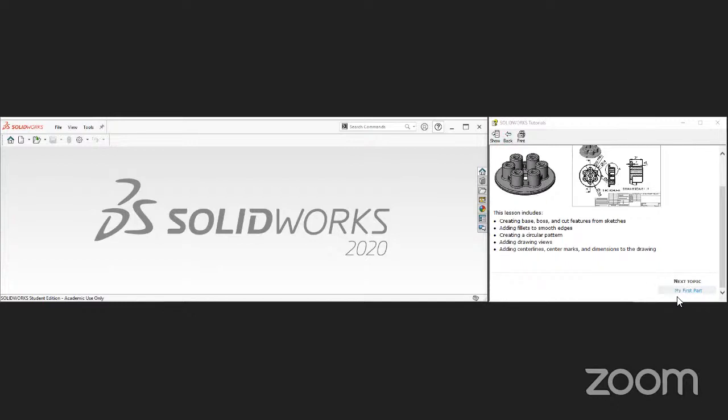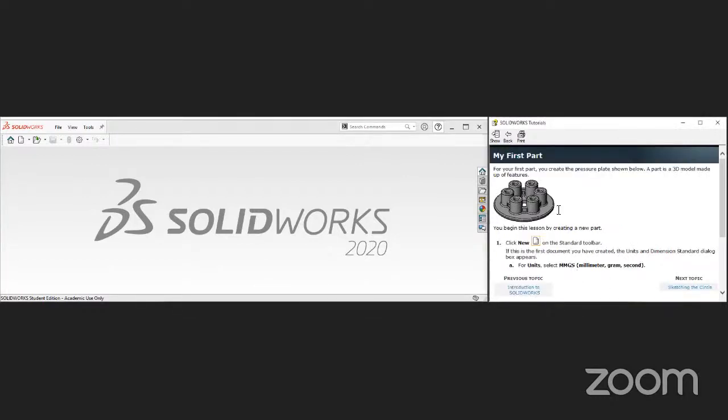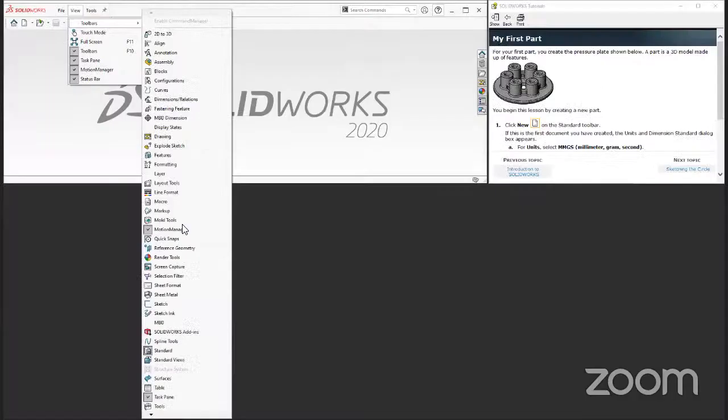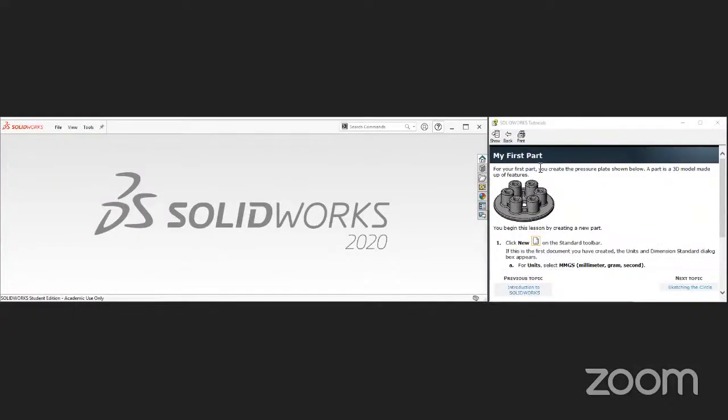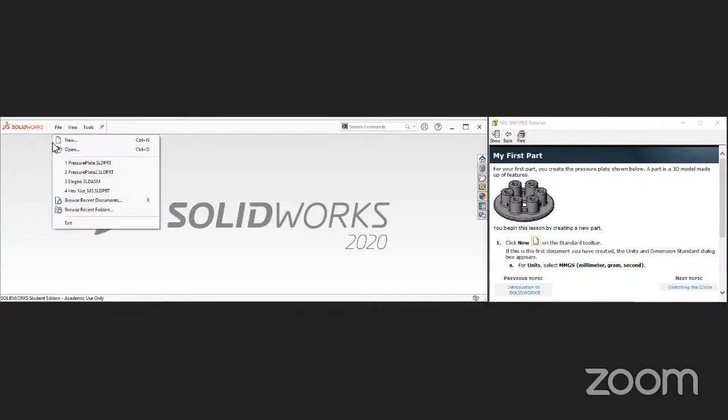So if we go to my first part, the very first thing it says is we're going to make this part. So just click new. Let me do something right here first. I've got to turn this off. View, toolbars. I'm going to turn this off because a lot of you might not have this. It tells you to click new, the blank page icon on the standard toolbar. But if I look over here, I don't have that icon available. So as with any shortcut key, I could go File, New.